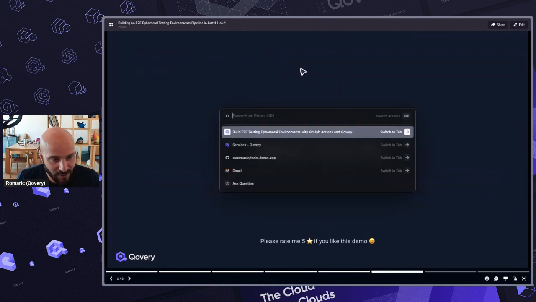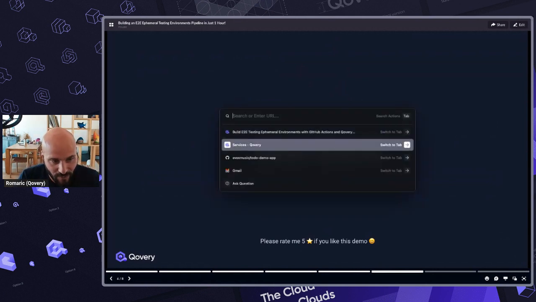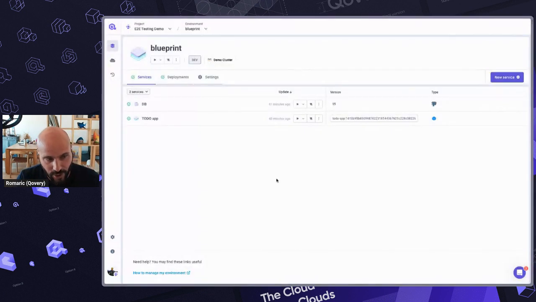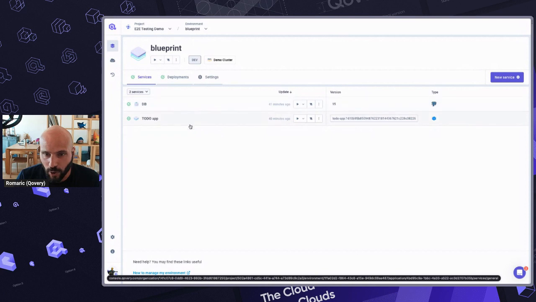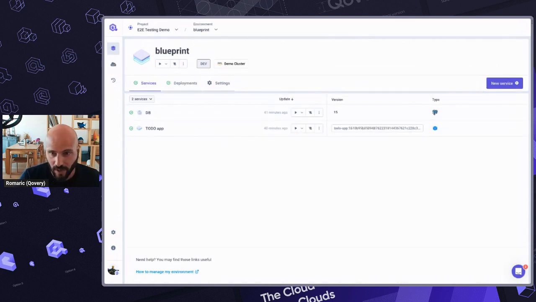So let's jump into the demo of all of that. I will first show you what I've prepared. I'm inside Qovery, inside what we call a blueprint environment. I'm going to zoom in a bit so you can see better.